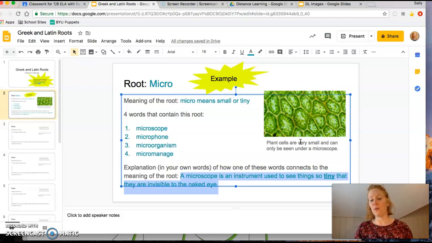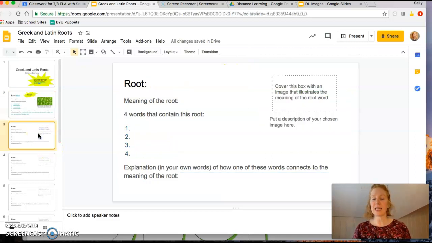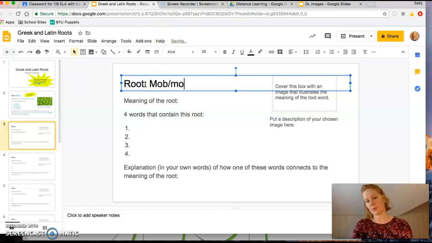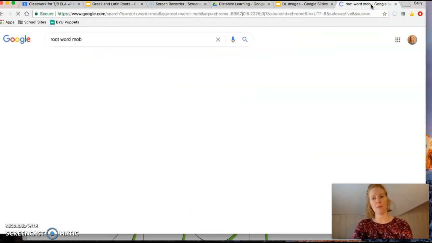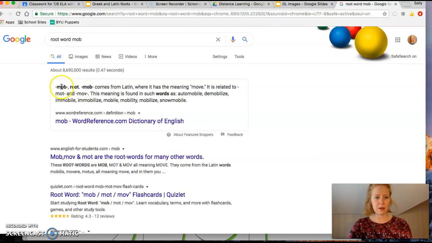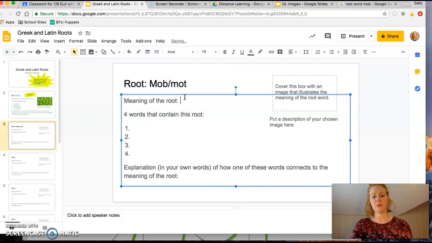I'm going to show you how I would do one more slide just to kind of show you some of my internet search options. This is not your root for today. This is just another example. So let's say I gave you the root MOB, M-O-B, which also sometimes weirdly is M-O-T. I would first need to know what that root means. So I would Google root word MOB. And it says right here that this root comes from Latin, where the word has the meaning move. Okay, so then I would go back to my slide. The meaning of the root MOB means move.